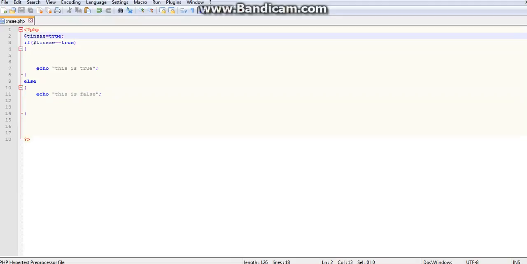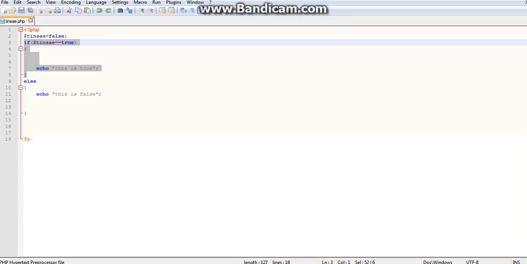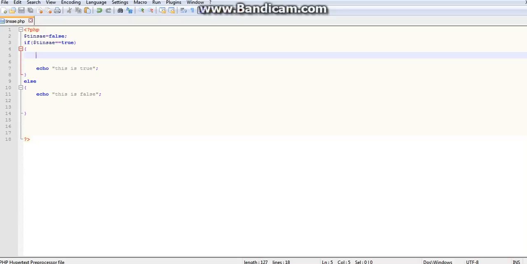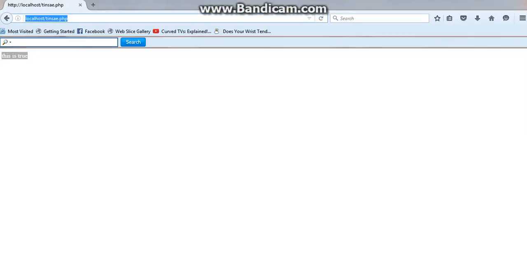But what if this one is false, for instance? If this is false, the if condition fails and doesn't work. It will pass this statement, because tensei is not true, so it will come to the next statement, and "this is false" will be executed. Let me come here and refresh my code. "This is false" is executed.